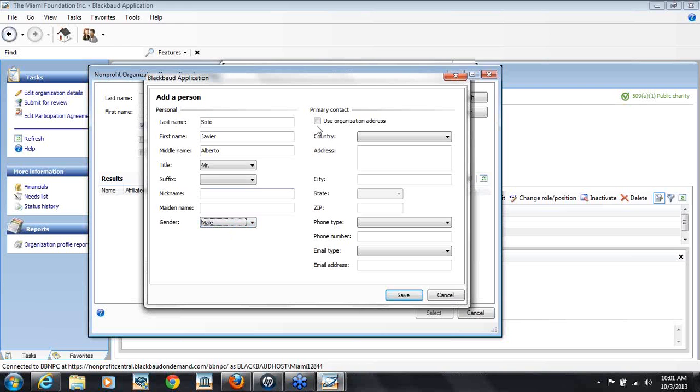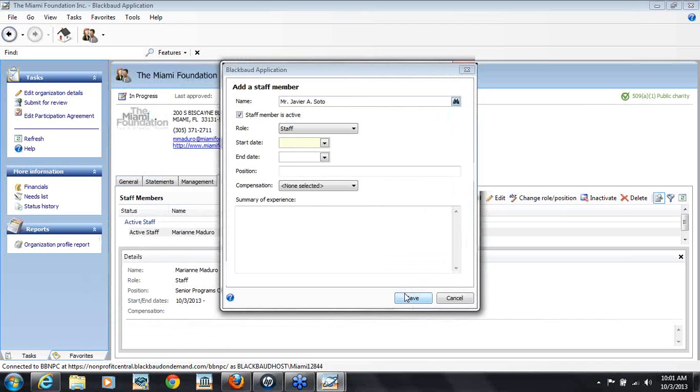I'm going to select that he's a male. I'm going to select to use our organization address because he works out of our offices. You can enter a phone number here. You can enter an email address here. It's up to you all, again, how much you enter. I think the more people know about you, the more comfortable they feel with your organization. And you could even enter a summary of experience if you want here.